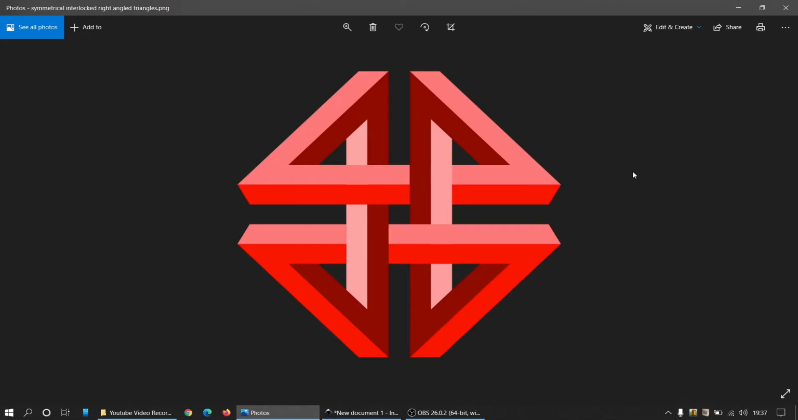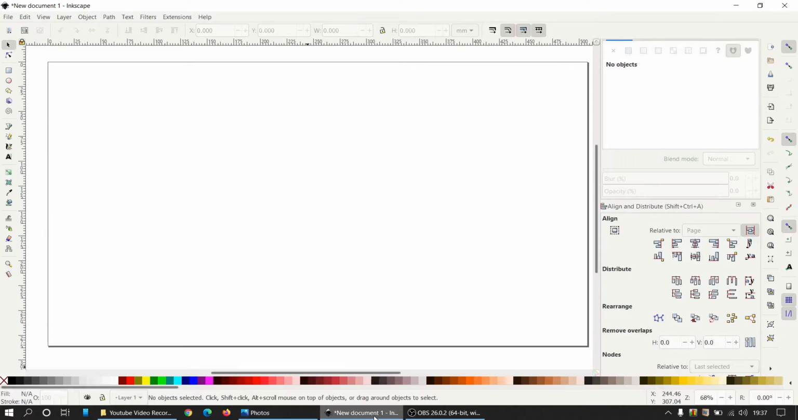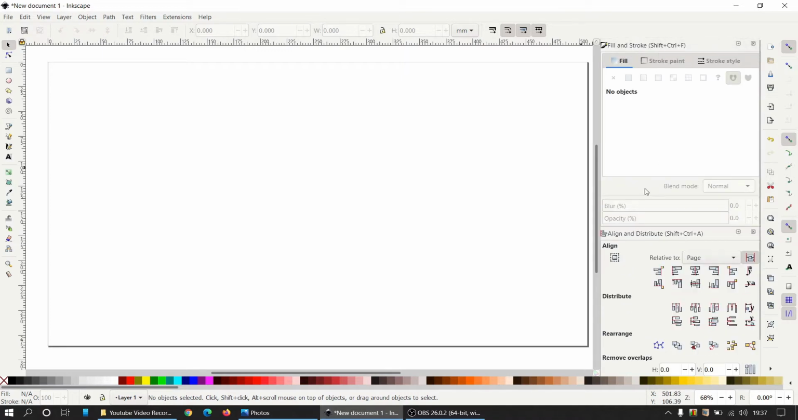Today I'm going to show you how to make this symmetrical interlocked right angled triangle using Inkscape. See, these are right angled triangles, and it's interlocked and it's symmetrical in shape. Okay, so first thing is open Inkscape and open the fill and stroke menu and align and distribute menu.